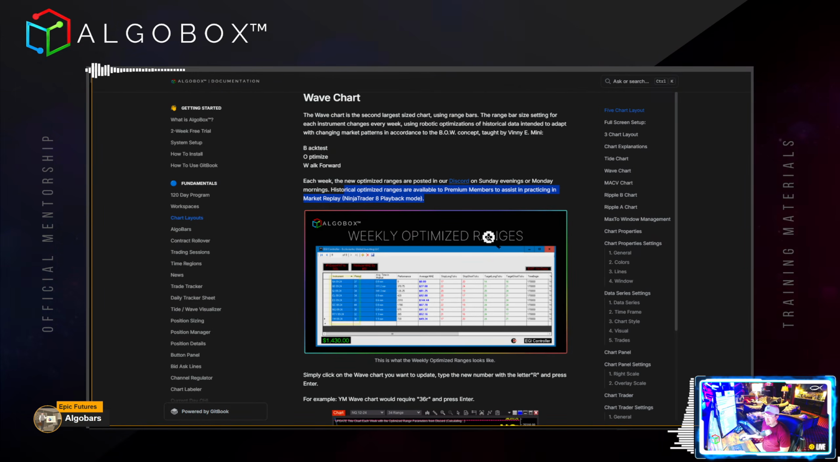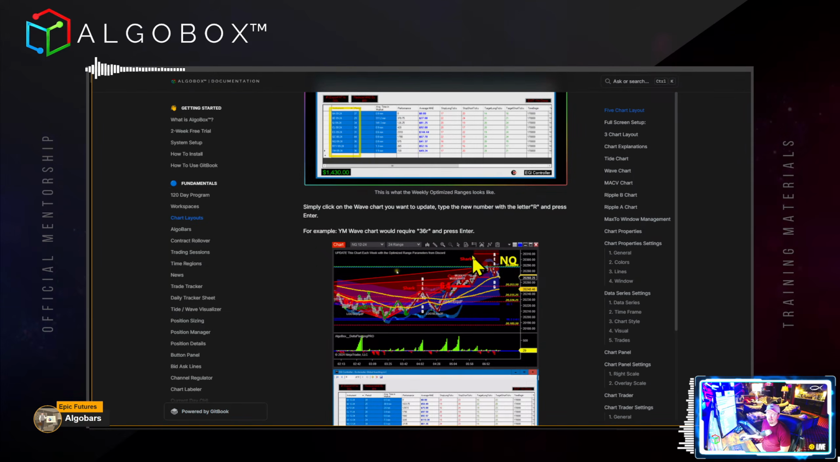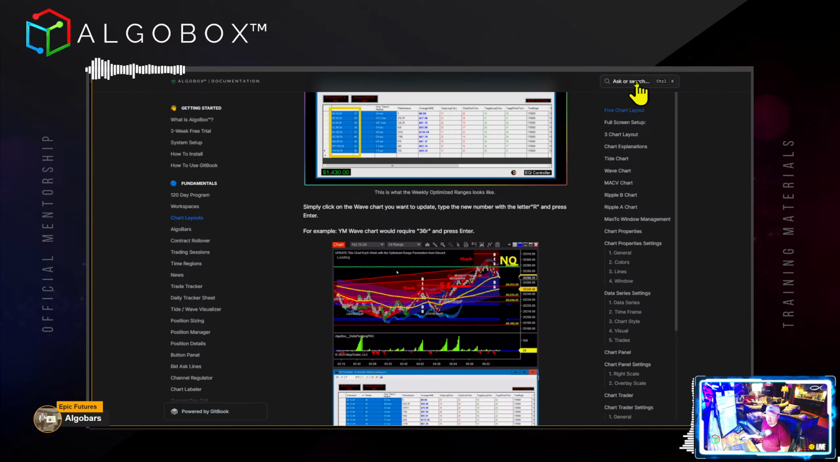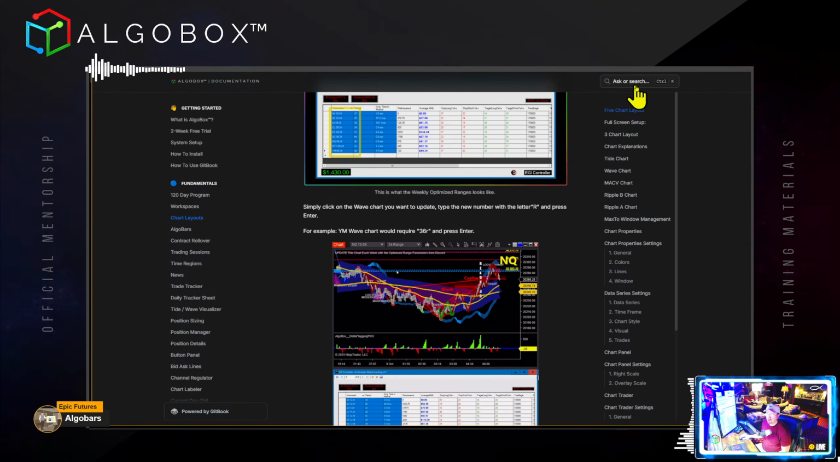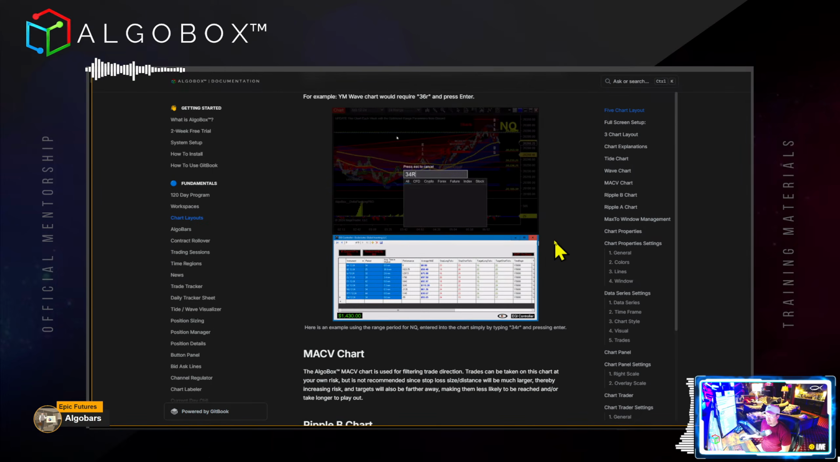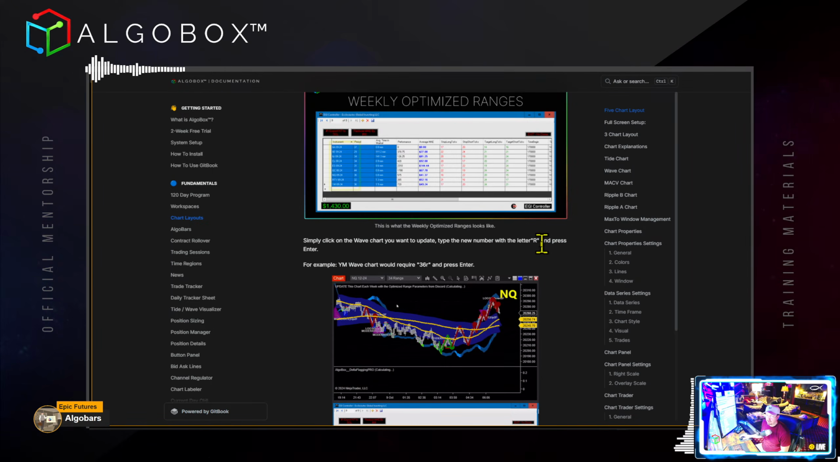There are also details on how to do this right here in our documentation. So if you ever forget, just click on the search criteria button right up here up top, type in what you're looking for, and it will take you right to the spot that you need, okay?